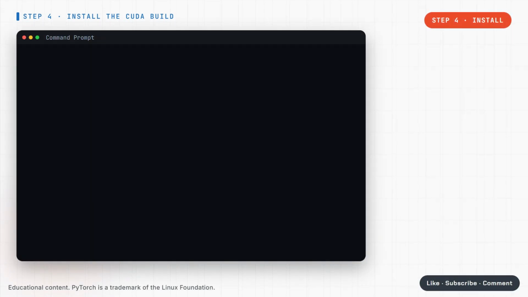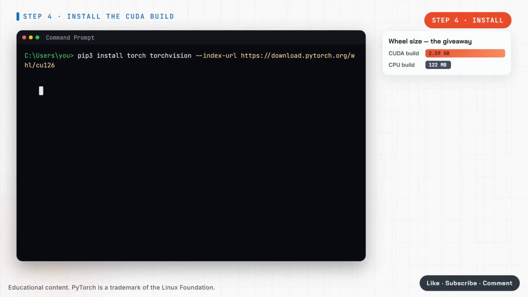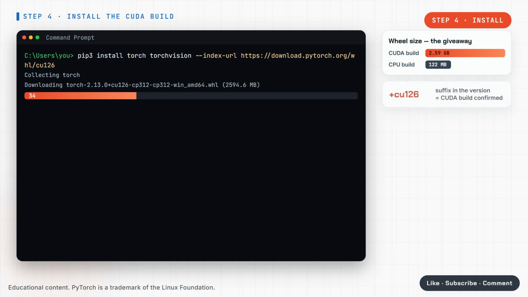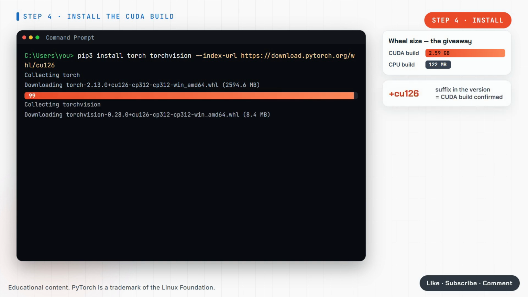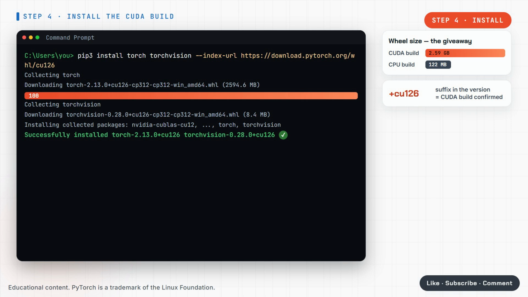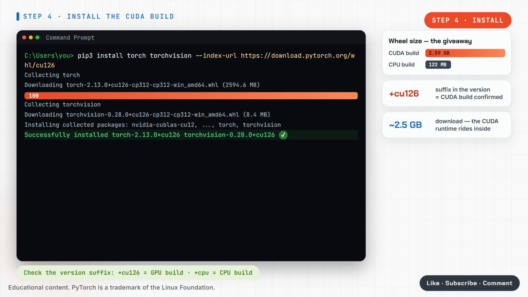Step 4. Install the CUDA build. Paste the command into your terminal. Pip downloads the torch wheel, 2.59 gigabytes. That is the giveaway that this is the GPU build. The CPU-only wheel is just 122 megabytes. The CUDA runtime rides inside the big wheel. The progress bar fills, and pip finishes with a success line. torch 2.13+cu126 and torchvision 0.28+cu126. That +cu suffix is your proof of the GPU build.